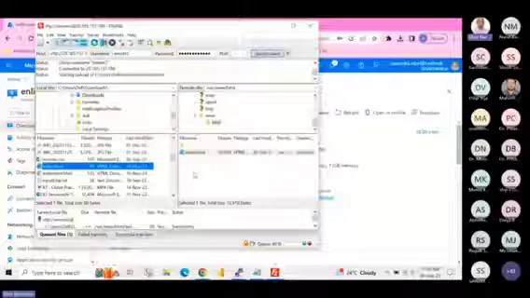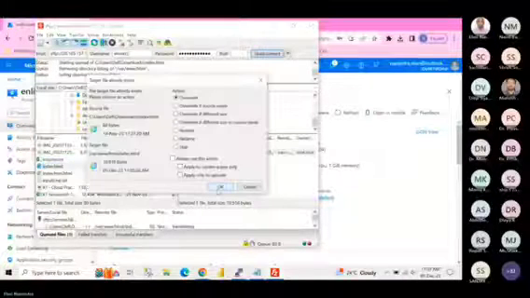These are all my files. I have my own index HTML file here, so I'm dragging it to the right side. You can also copy paste. It is asking that the target file already exists, so it is overwritten, I think.